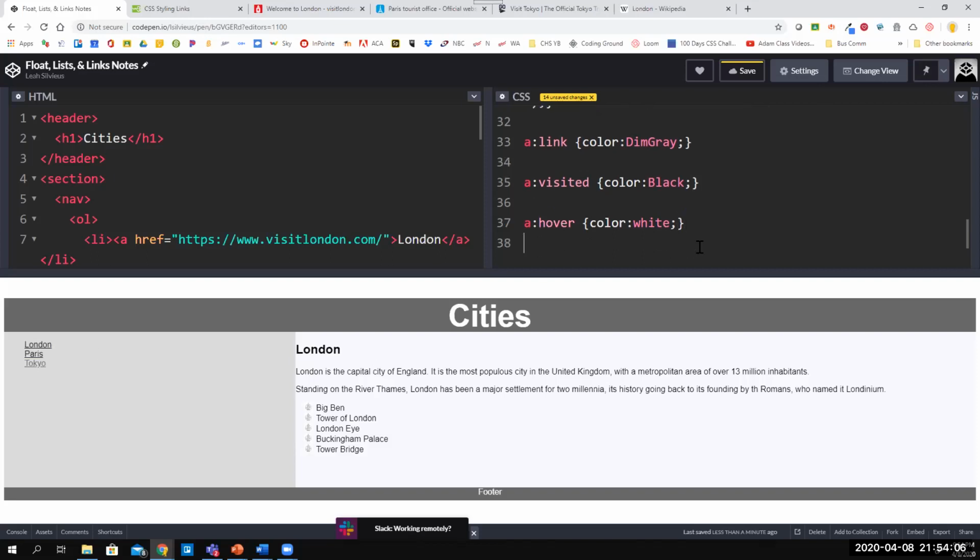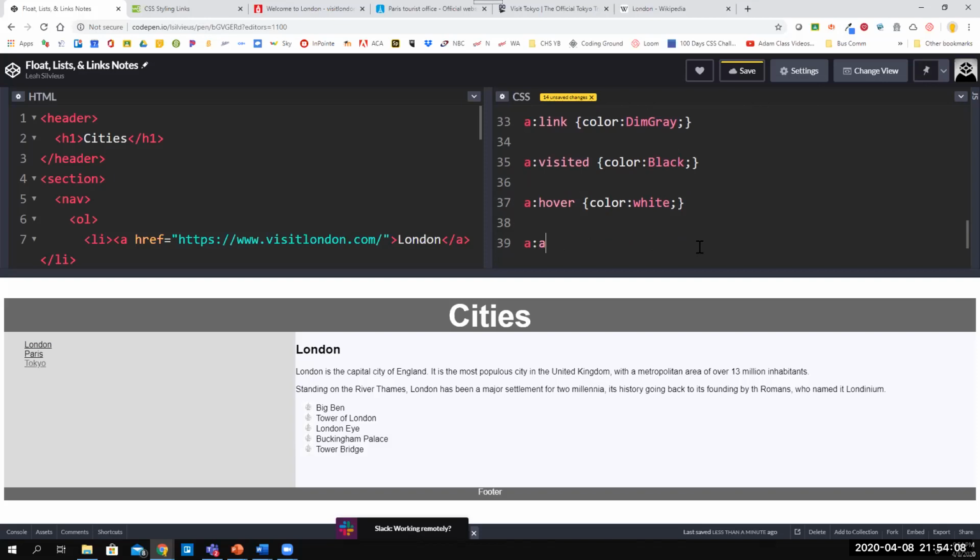The last one is a:active, and this one's a little hard to see because it's that moment that you're clicking it. So I'm going to just make it a random color, really bright, like a green, so that I might be able to see it when I click on it. Really important before you click on any of these links, save this CodePen, because if you don't save this CodePen, you're going to lose all that work when you click on the link.